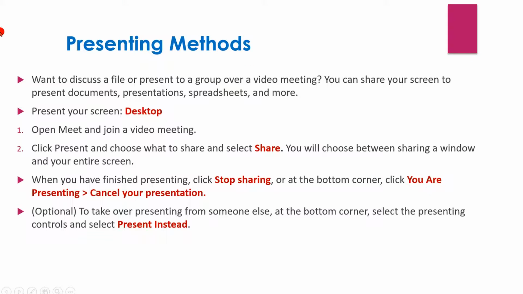And when we consider the presenting methods, we want to discuss a file or present to a group over a video meeting. So you can share your screen to present documents, presentations, spreadsheets and so on. Present your screen, and your desktop will start presenting. Open Meet and join a video meeting. Click present, choose what we want to share and select the share option. When you have finished presenting, click stop sharing, or at the bottom corner, click you are presenting, to cancel your presentation.